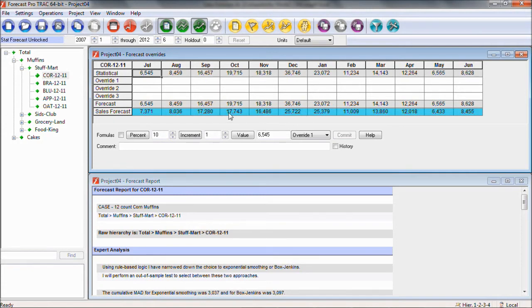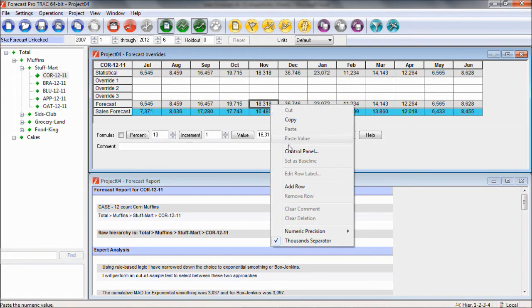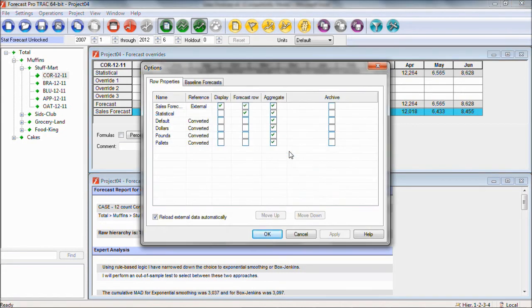In order to turn on or off these new rows, we've added a control panel to the override grid itself. If I were to right-click on the override grid, I can bring up this control panel. What you'll see is it lists all of the different rows that I have available to me: my external row that I brought in, my statistical row, as well as my converted rows for my unit conversions.